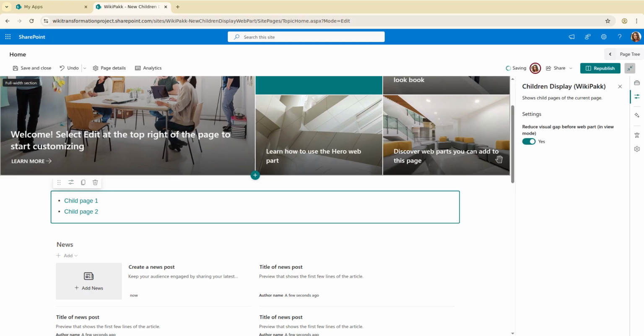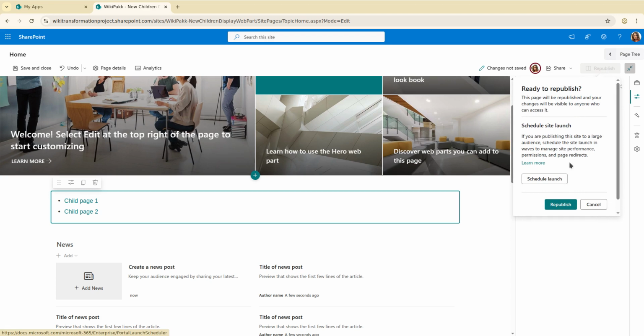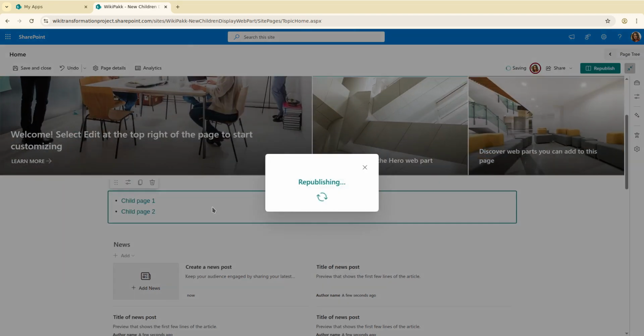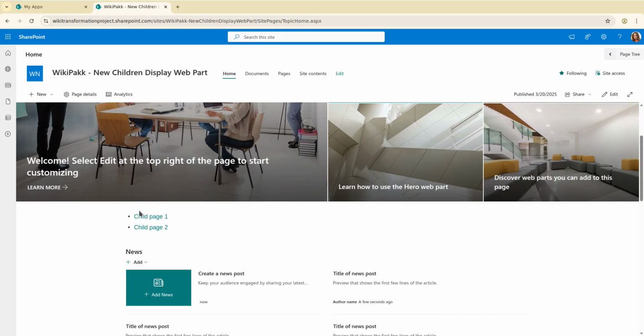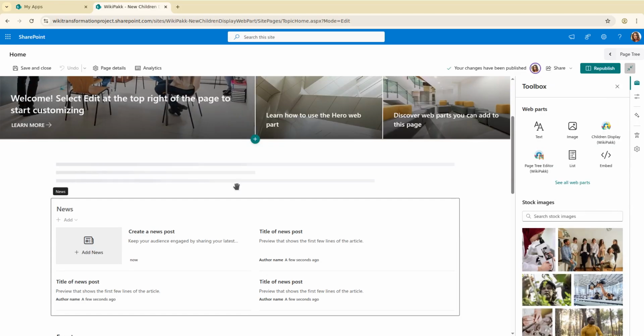There's one configuration option. You can choose to reduce the visual gap before the web part. I'm toggling this off right now for demonstration purposes to show how that looks. So this is my page. So there's a visual gap here. This is okay, but sometimes you want to do the following.